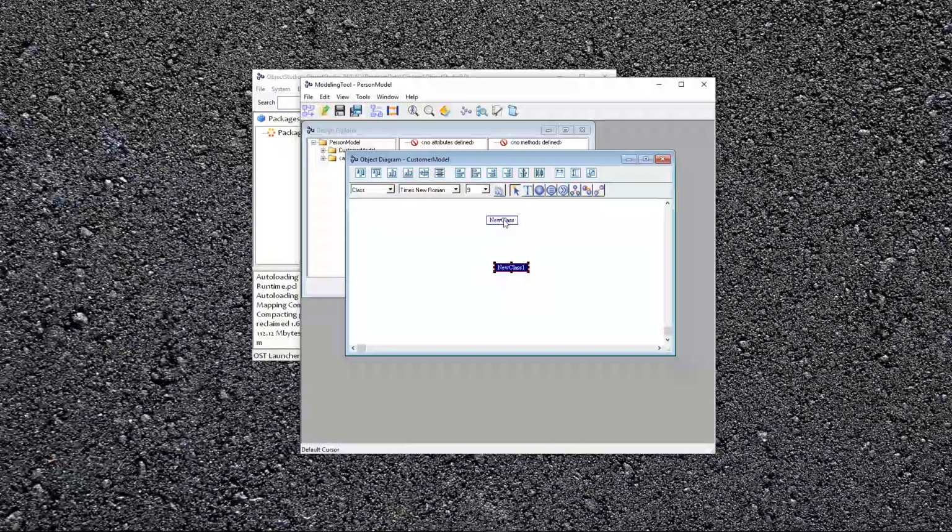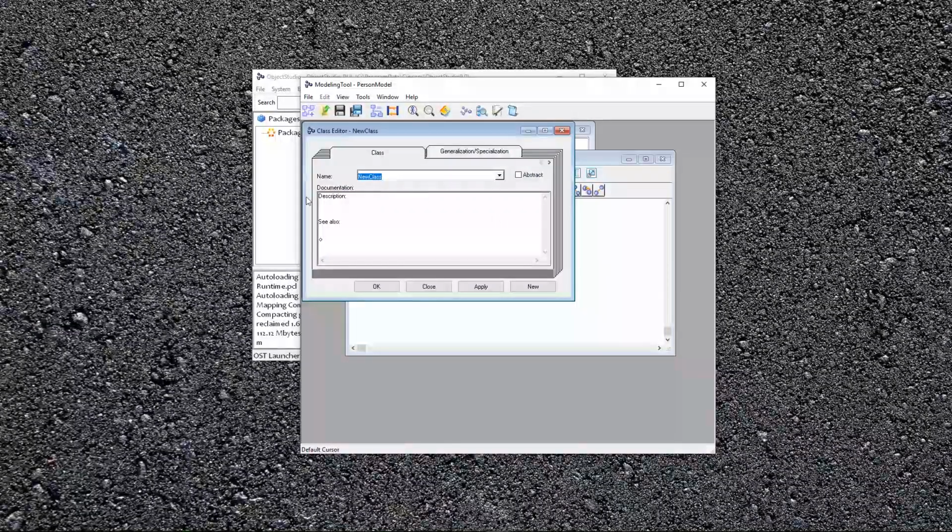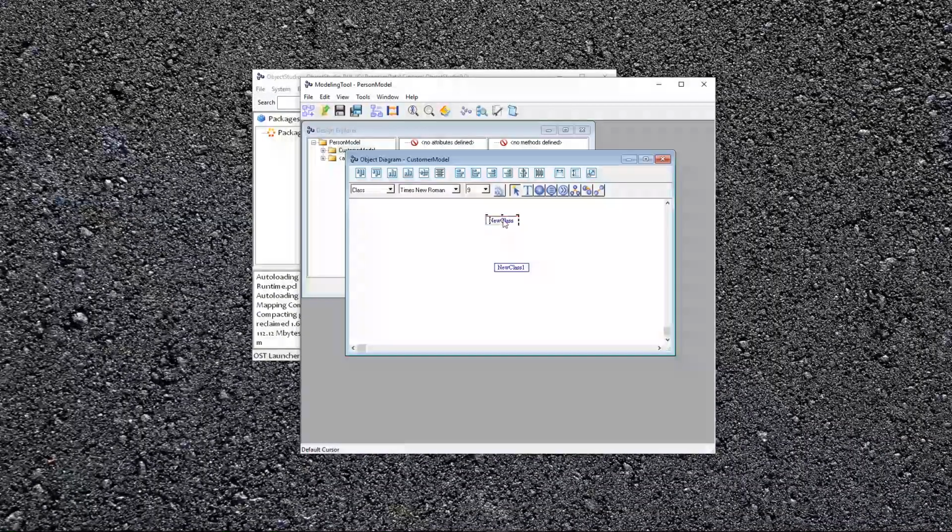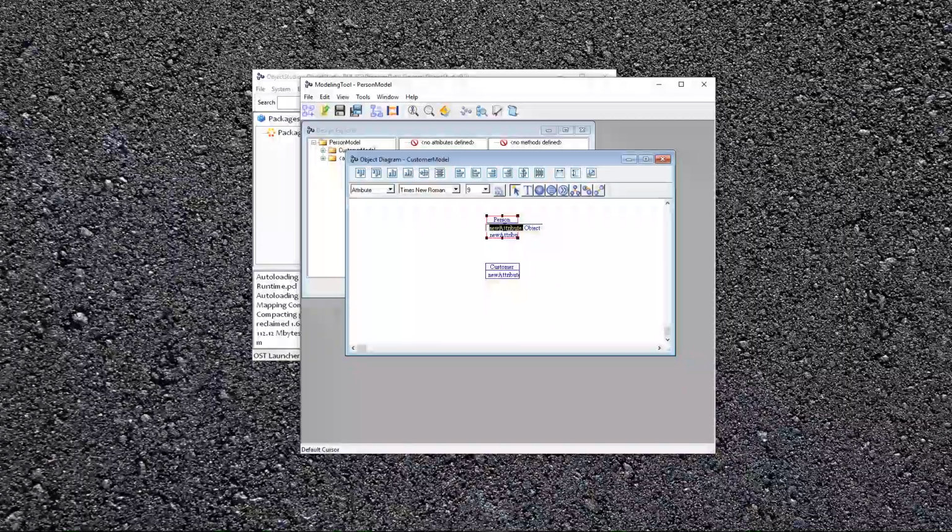Go back to pointer. Go into here. I can go here and put in lots of information. Or I can just come and select here and put in person, put in customer, and set them up like so. Now if I want to add attributes, I can go right here. Let me add 2 attributes to this, 1 to this.